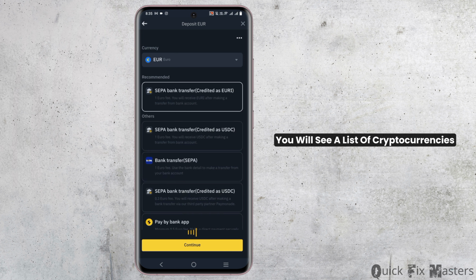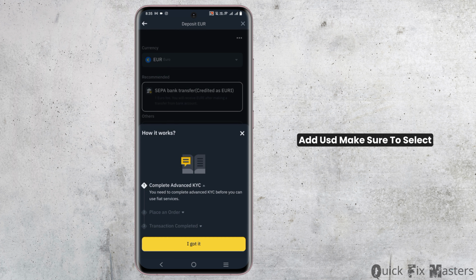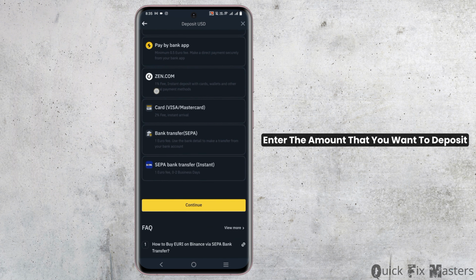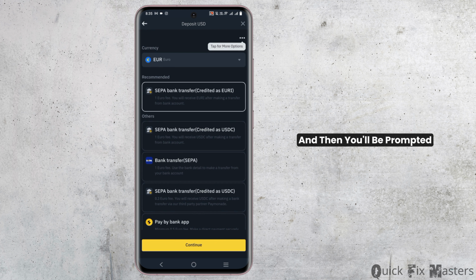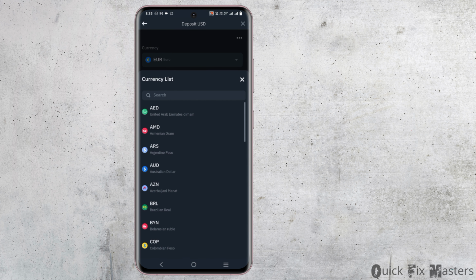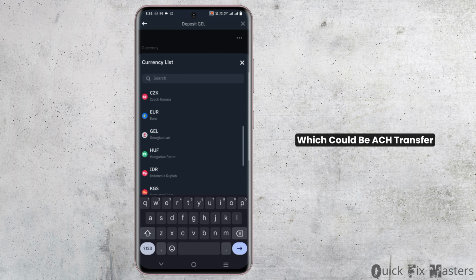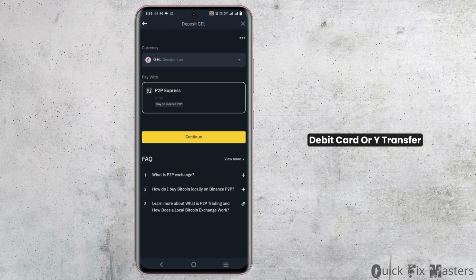You will see a list of cryptocurrencies that you can deposit. To add USD, make sure to select USD in the option. Enter the amount that you want to deposit, and then you'll be prompted to choose a payment method. You have to select a payment method, which could be ACH transfer, debit card, or wire transfer.